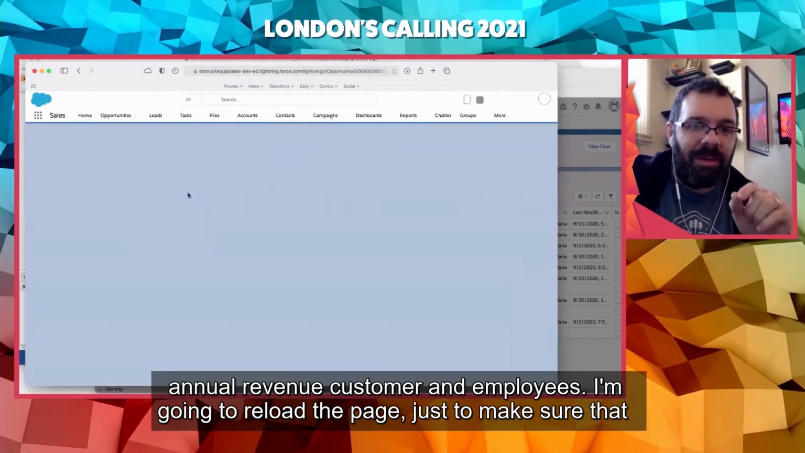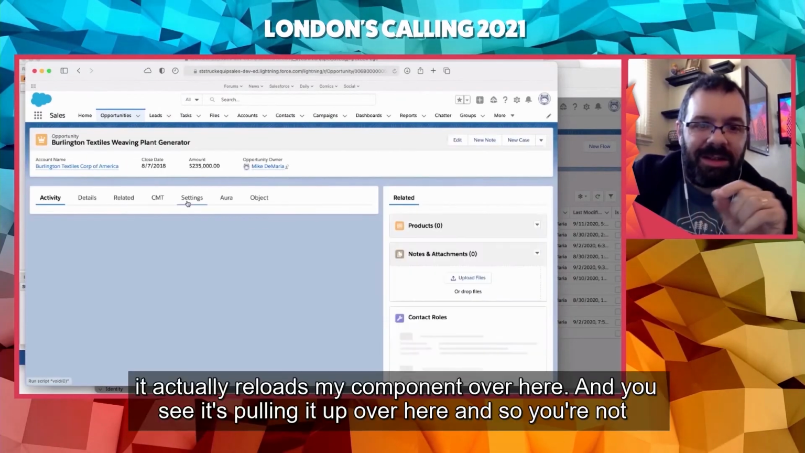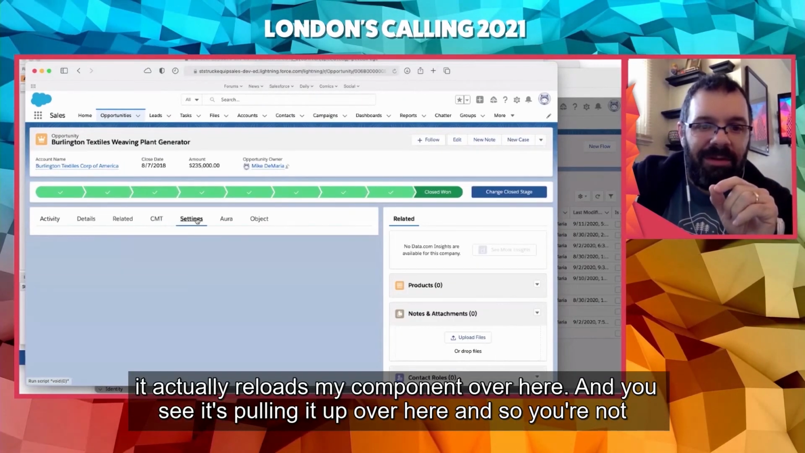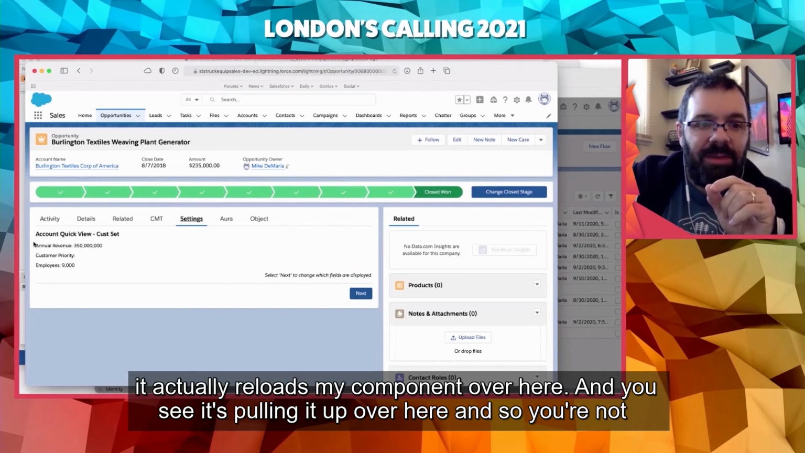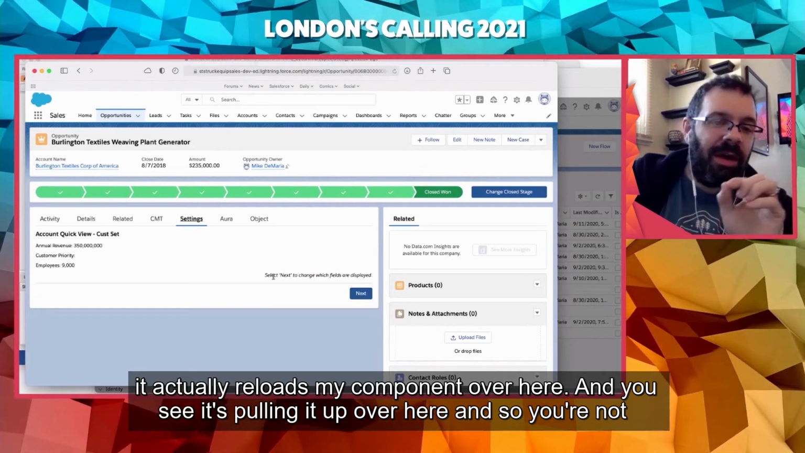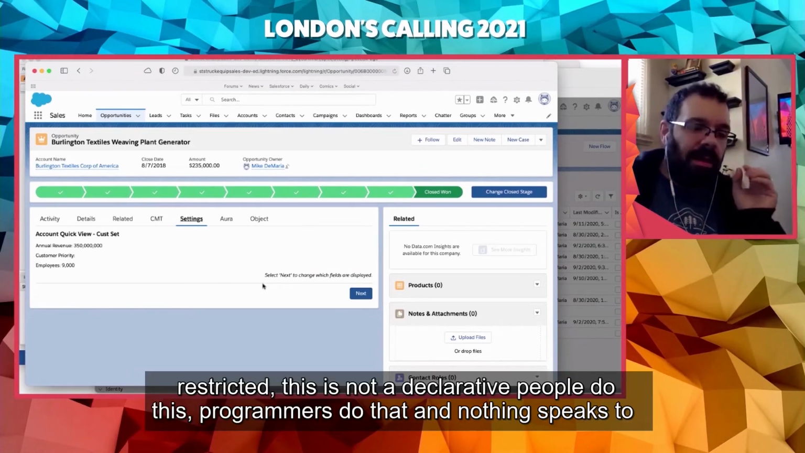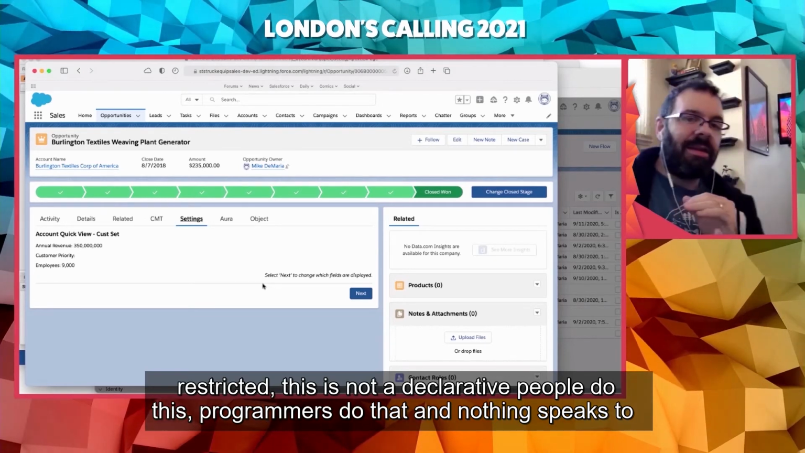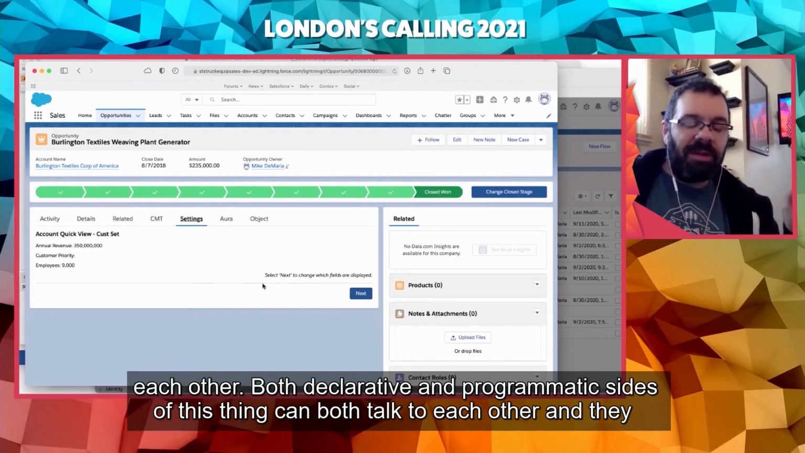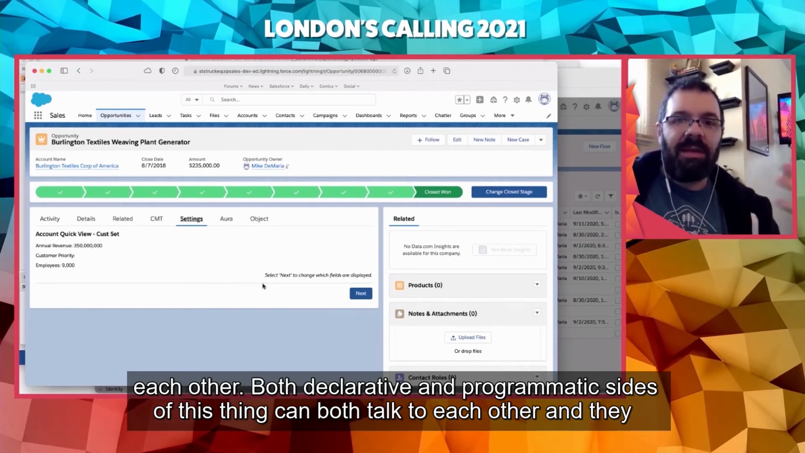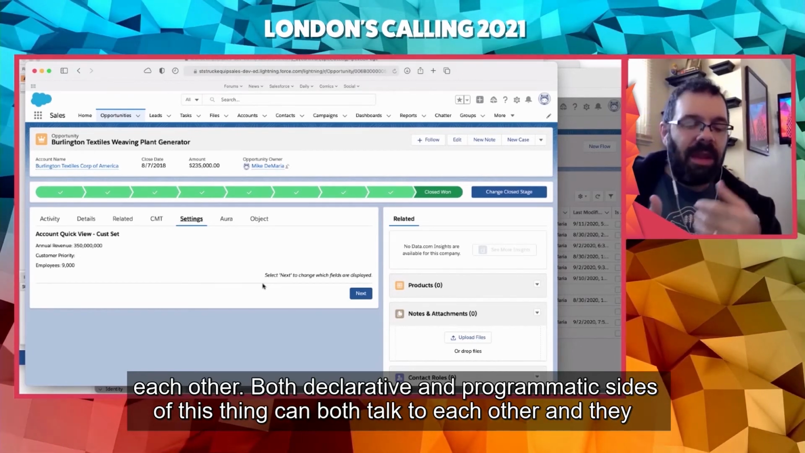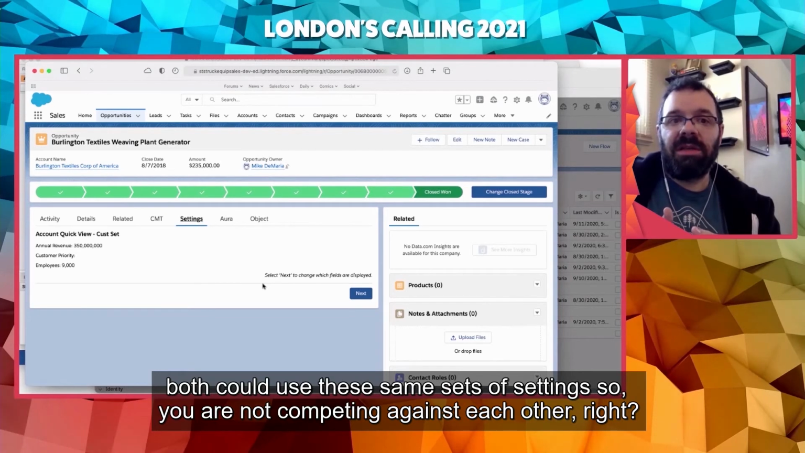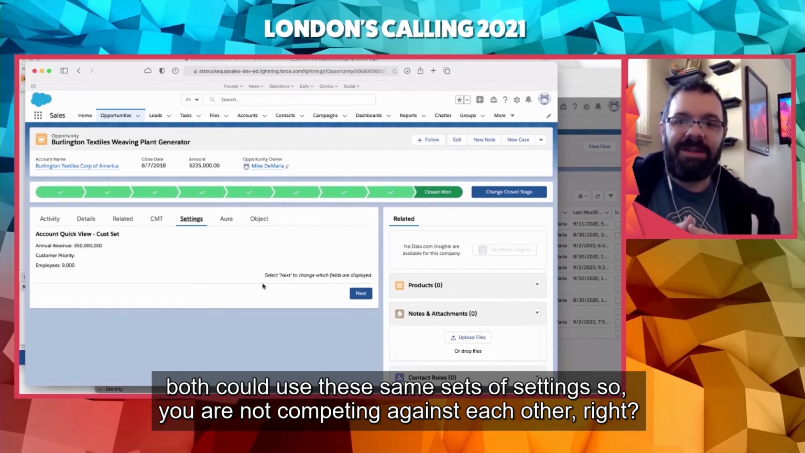I'm going to reload the page just to make sure that it actually reloads my component over here. And you see it's pulling it up over here. And so you're not restricted. This is not a situation where declarative people do this, programmers do that, and nothing speaks to each other. Both declarative and programmatic sides can talk to each other, and they both can use the same sets of settings. So you are not competing against each other, right?